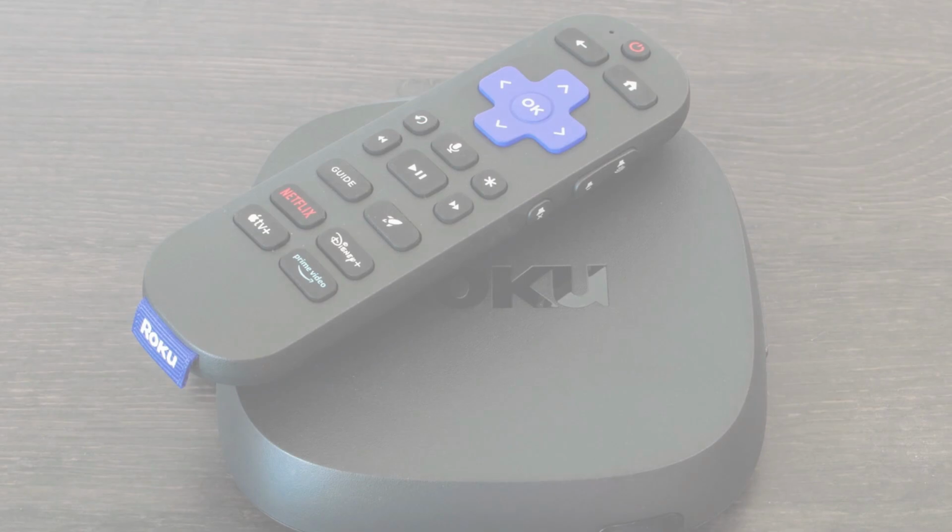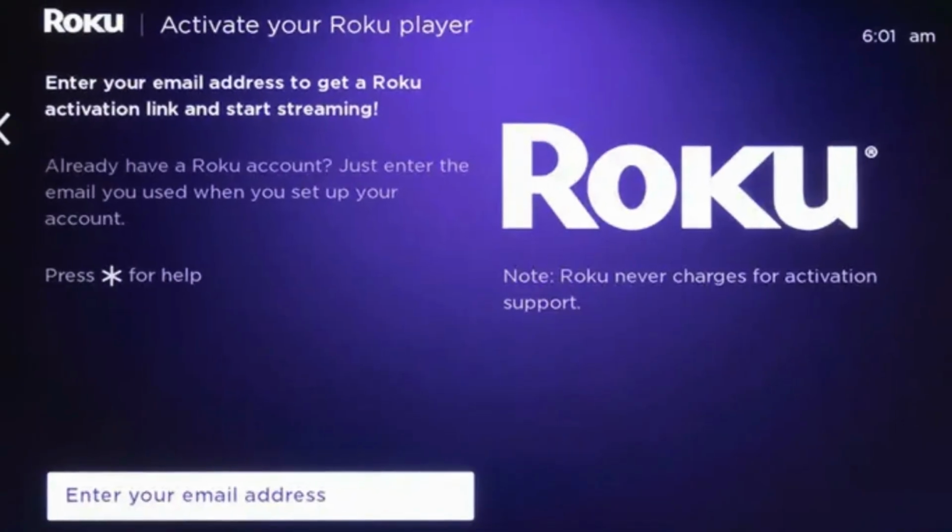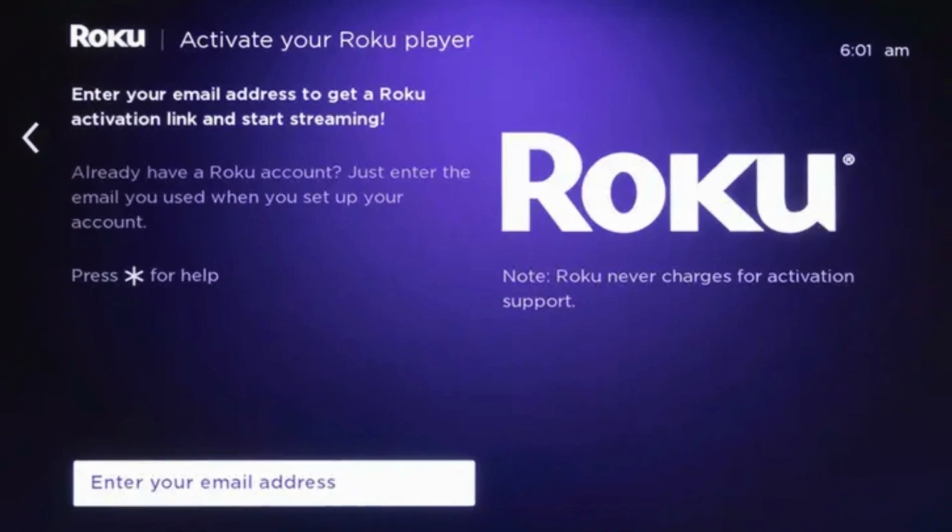Do you want to connect your Roku device and create your Roku account easily? Then watch this video till the end and follow these simple steps.